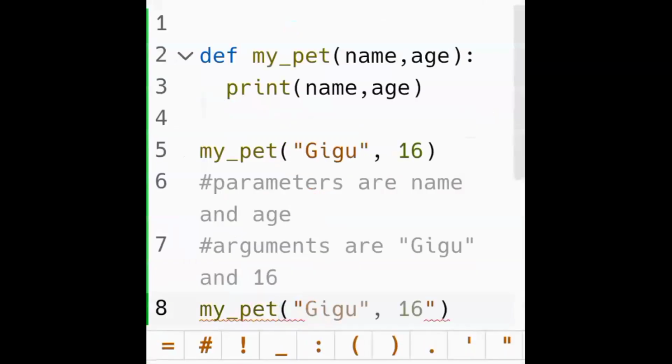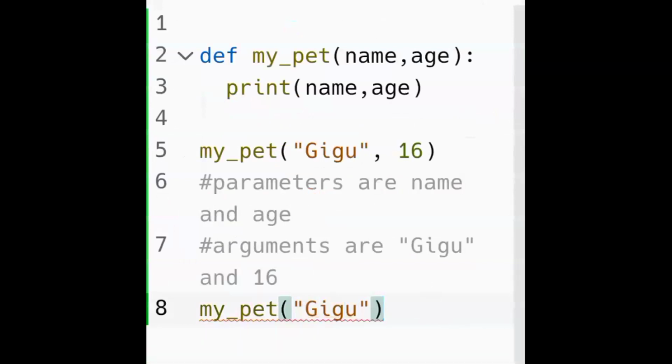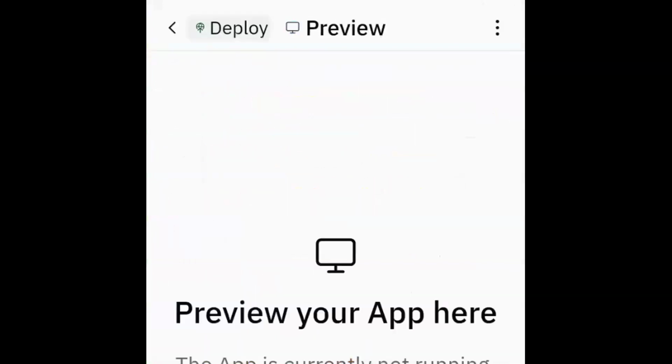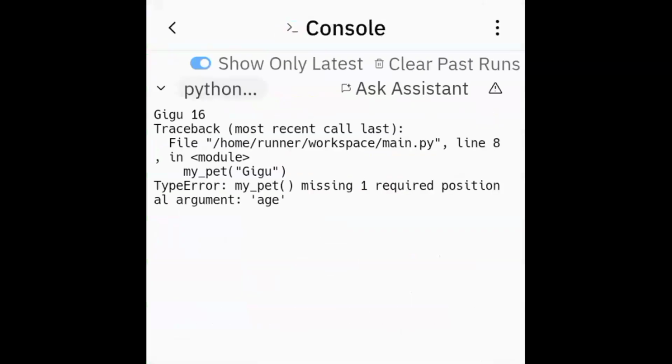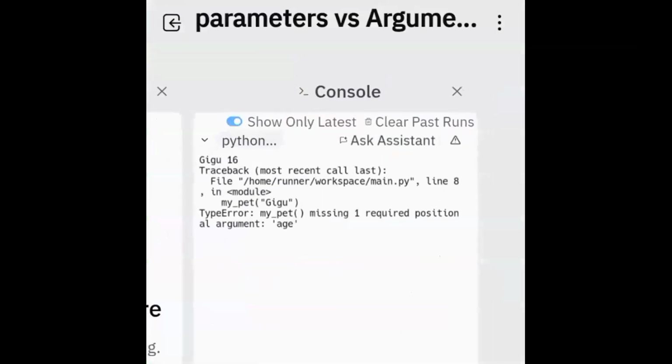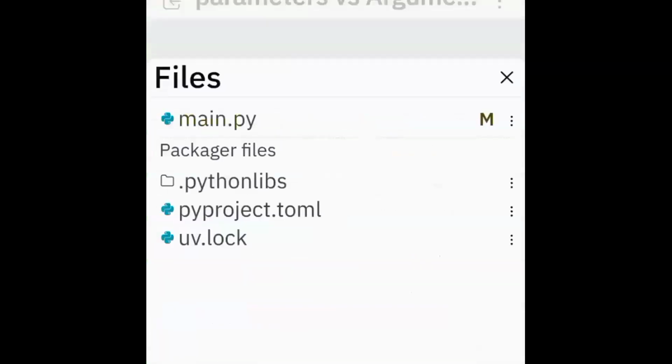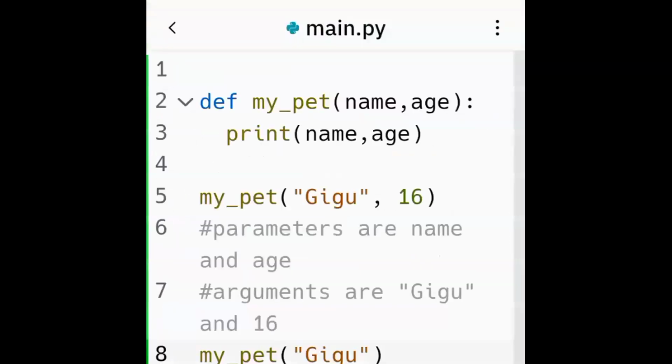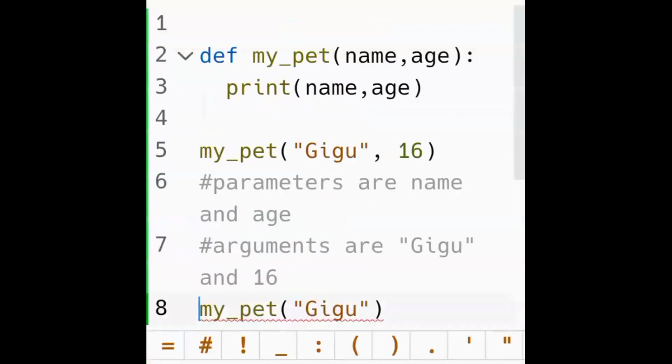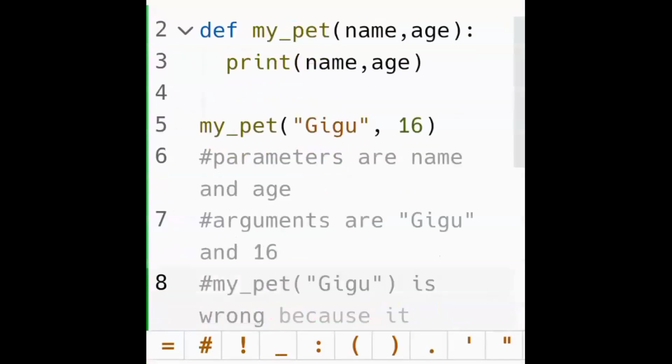But remember, it has to have two arguments because there are two parameters. So when you're calling the function, there have to be two arguments. Here, I'm purposely doing it with one argument, and the outcome will show you an error message: required one positional argument. Why? Because age is missing. It will clearly show you what the error is. You have missed out on the age value. So this is very important to remember when you're calling. The arguments have to be the same in number as your parameters, sorry.